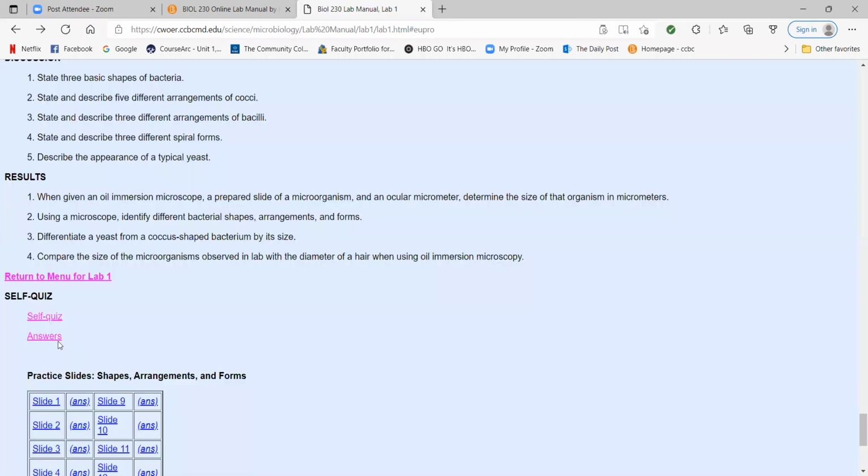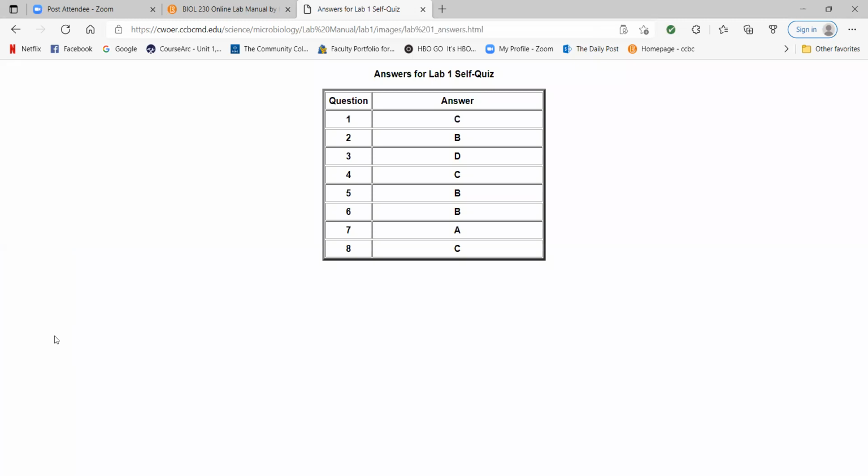And then to see if your answers are right, you can click on answers, and that tells you the correct answer for each of those questions. So that's a way to quiz yourself and find out how well you're understanding the lab content.